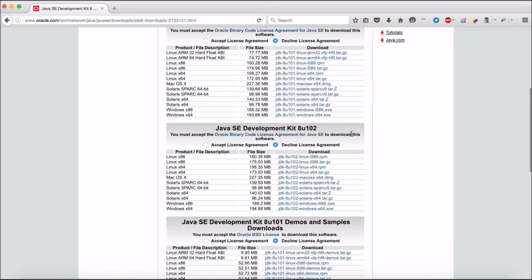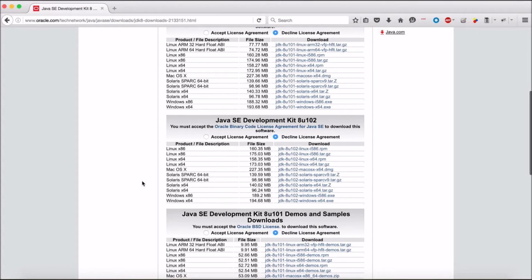Now, how do we decide which version I want? We decide with the operating system that we are using. So let's say you are using Mac OS X. So for Mac, this is the version you want to download and it's only 64-bit. So it's pretty plain simple.